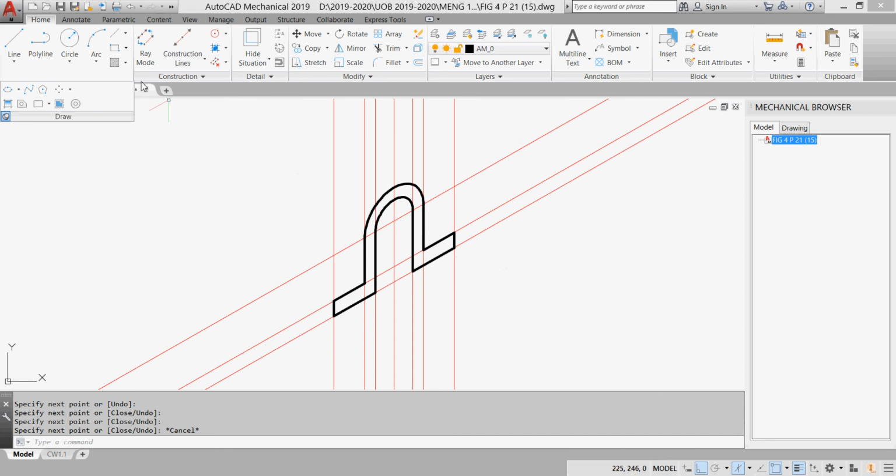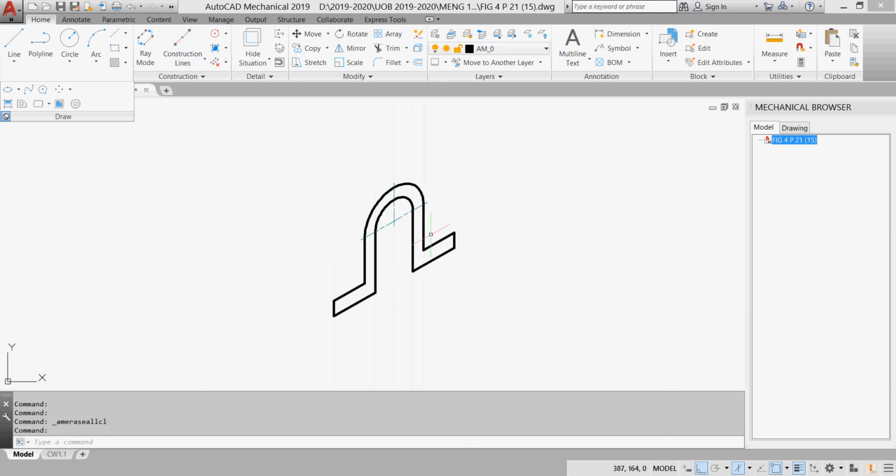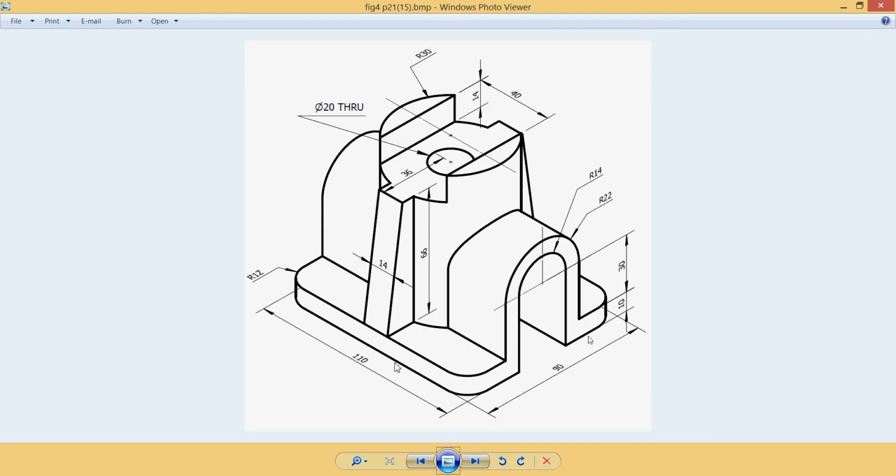Can we draw our center lines? Before we get rid of these, we can draw our center lines from here, there. Again, center line from here down. Let us get rid of these and see what we have. So this is our part. Hit F5 now, and the length of my part is 110.